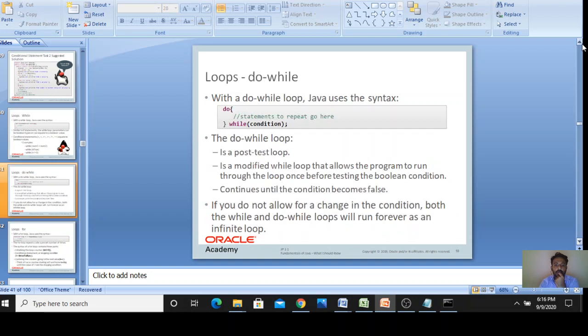Okay, next is the do while loop. The syntax of the do while loop is the keyword do, then an opening and closing brace, and at the end the while keyword and the condition. The do while loop is a post-test loop, which means it will execute the body once first, and after that it will check the condition. So this is called a post-test loop.